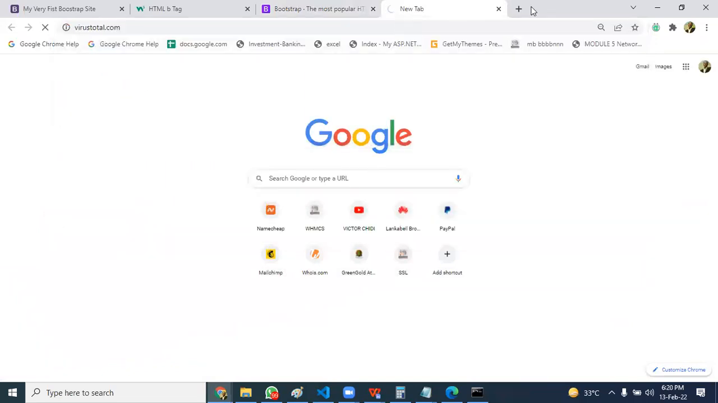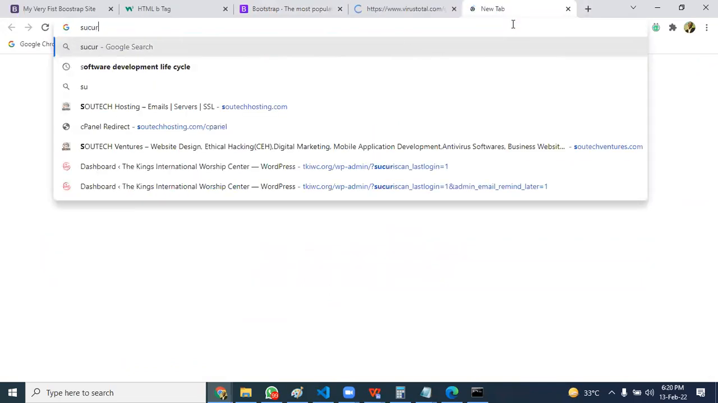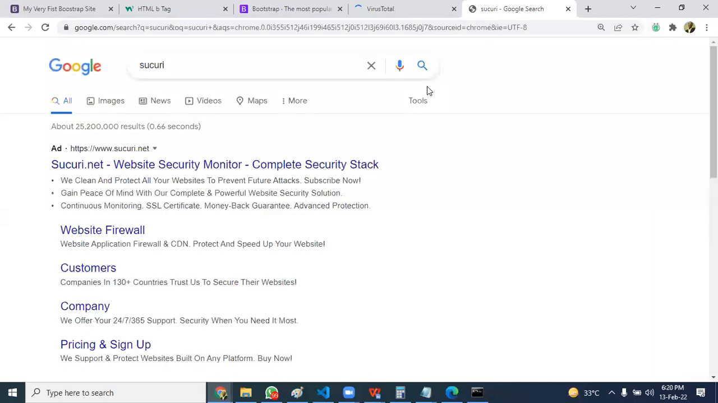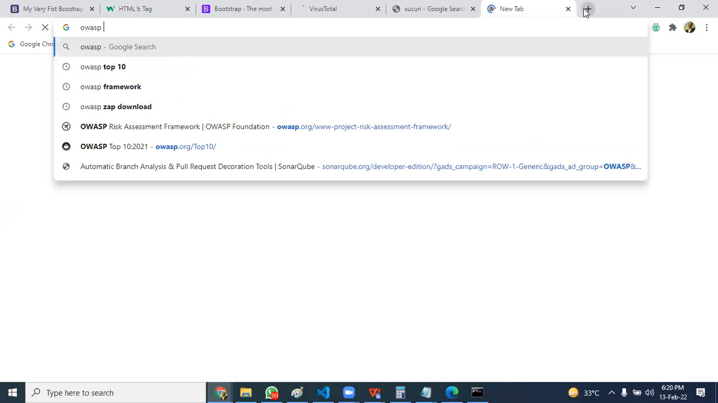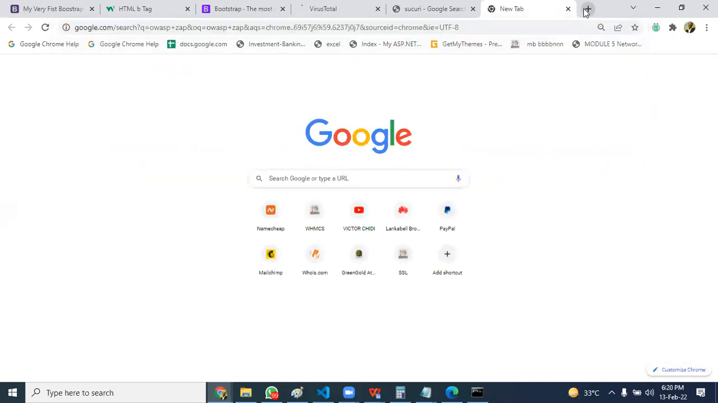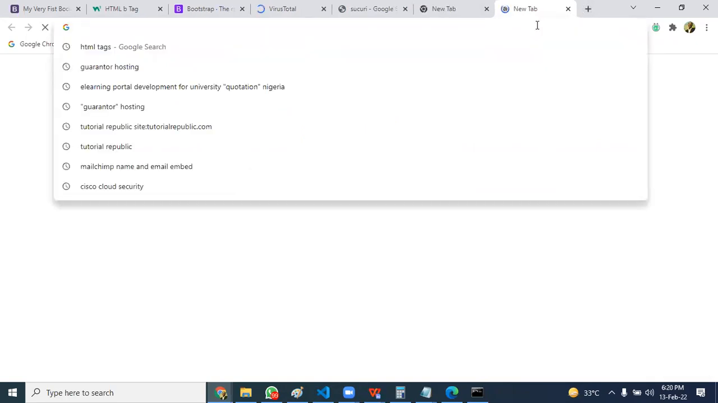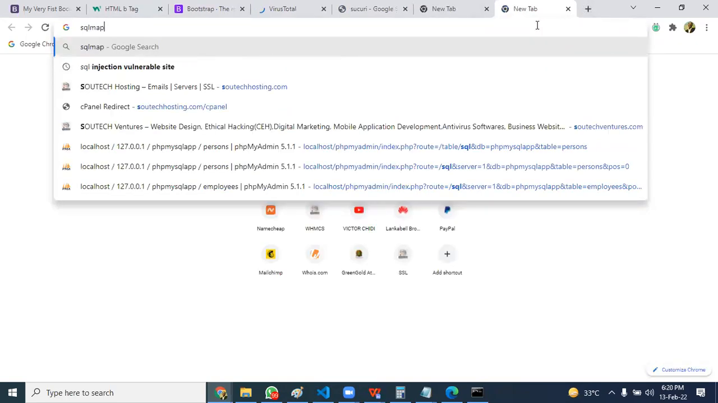So one tool we are going to be looking at is Sucuri. As a platform, it's a very robust platform. It's something like OWASP Zap, right? These three tools are additional tools that we can use to do vulnerability assessment. And of course, something like SQL Map.